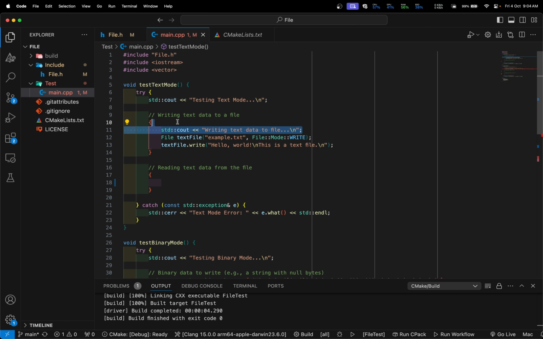So first we'll say that we are writing the text data to a file, and we'll open the file in write mode. So at this point the file does not exist, so it will create the example.txt and open it in write mode. Now our data can be passed to this write method as a string.